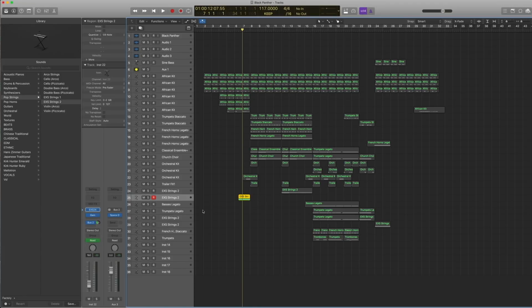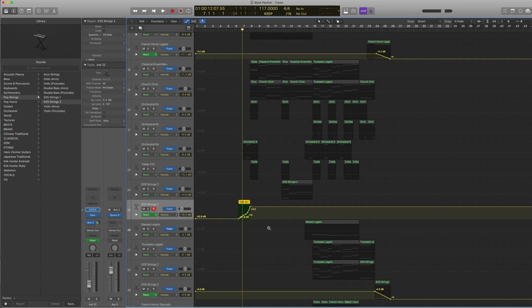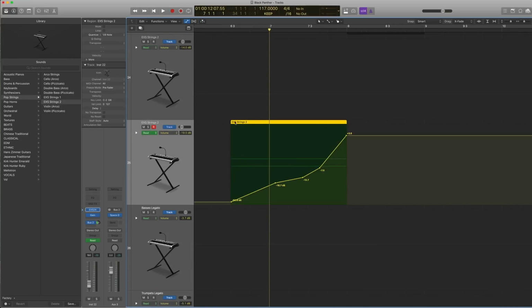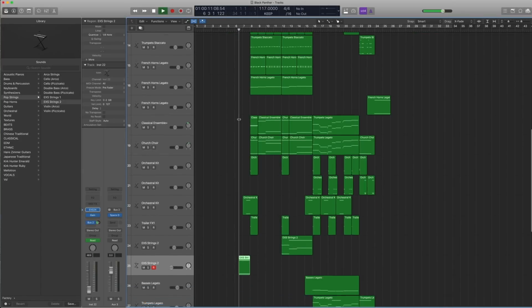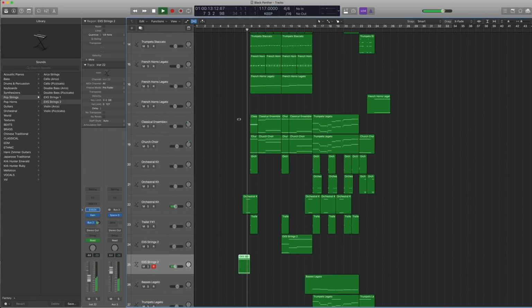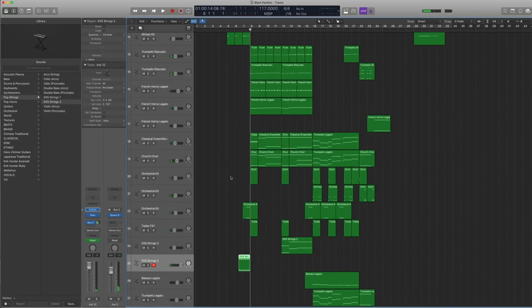And in this case, if you open up the automation, you can see a little curve going up from 0. That's how it blooms into the section. And that's the string section.